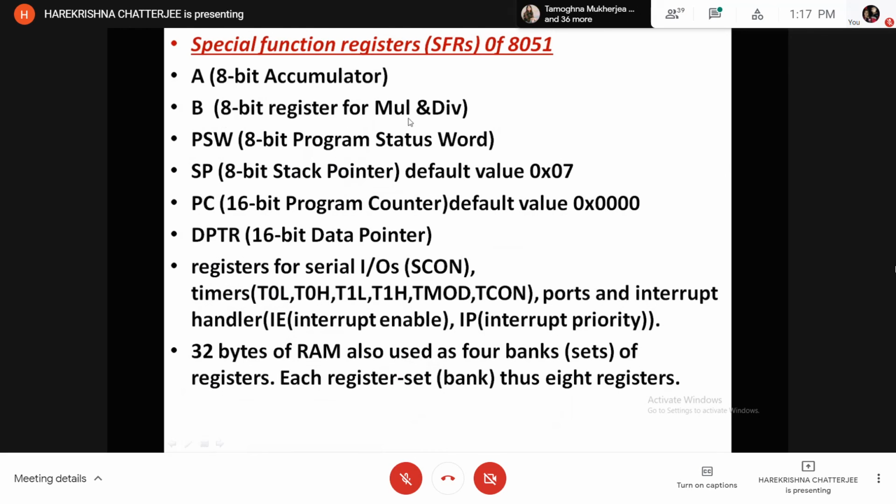There is an 8-bit register for multiplication and division operations. The 8051 supports separate instructions for performing multiplication and division, which the 8085 does not provide. The 8051 microcontroller provides multiplication and division instructions, which require 2 operands as inputs. So there should be A and B.